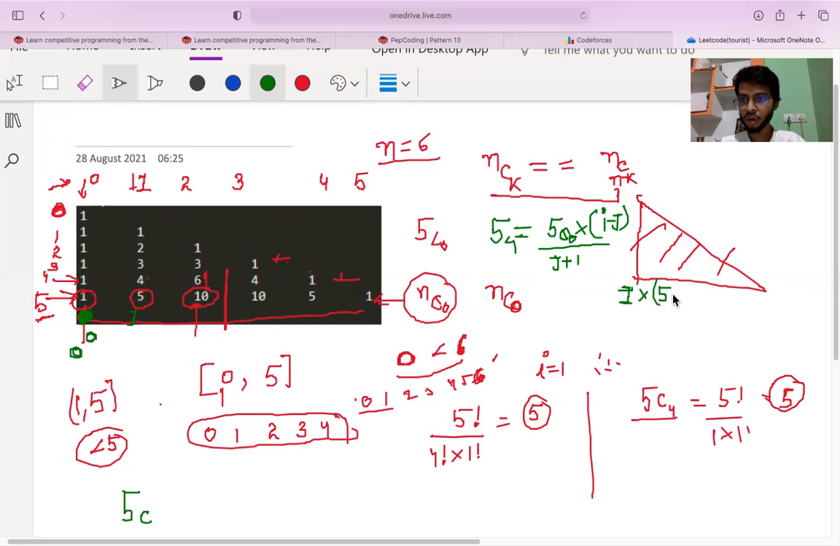I'm at the 5th row, and the column was 0. Initially I was at column 0. If I'm standing at the 0th column, what I need to do is 0 plus 1. So that is 5. So I can clearly say my next value is simply 5.